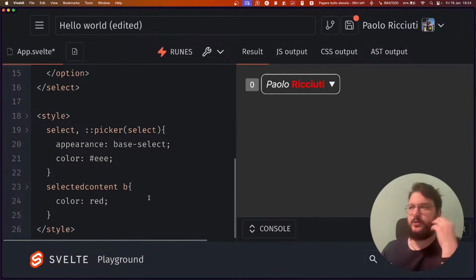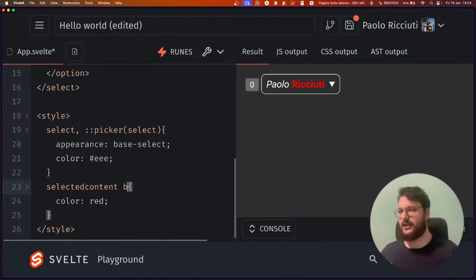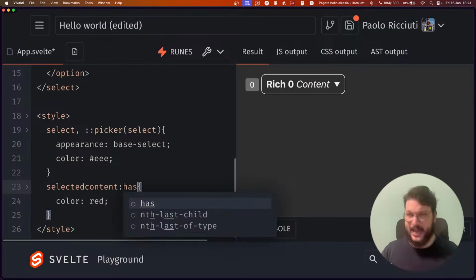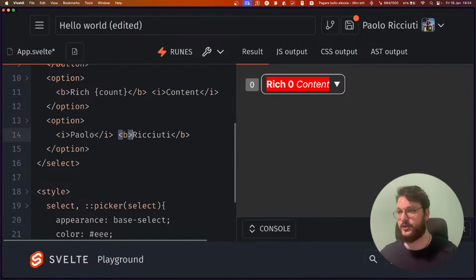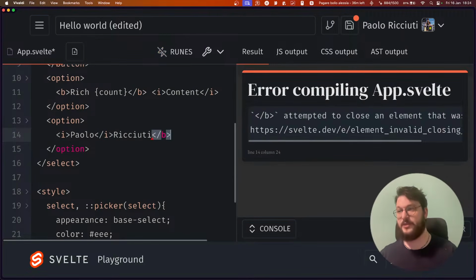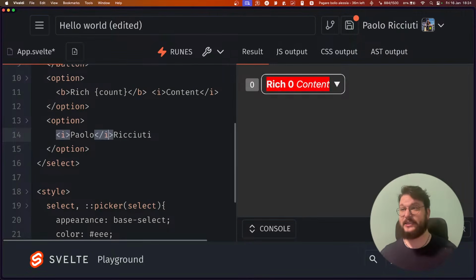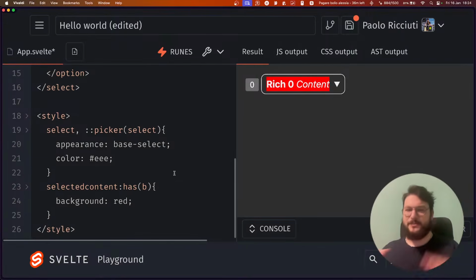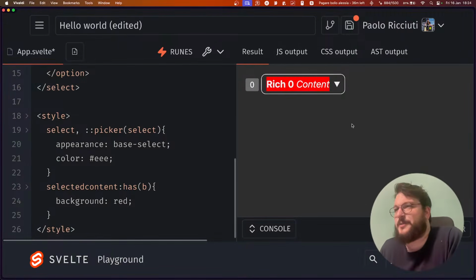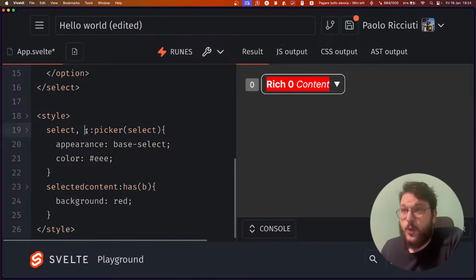And you can do some pretty crazy things, to be fair. You can do stuff like selected content has b, for example, background red. If I change this so that one of them does not have a b, it's still red as long as I select something that has a b inside. If I do this, it's not red. If I do this, it is red. It's a bit of a mind-bending experience, but please go and try to break it.